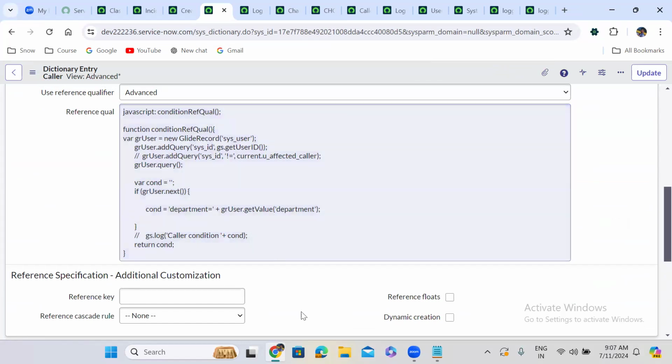I have unmuted everyone, guys. You can speak. Yeah, directly we have implemented it here itself.